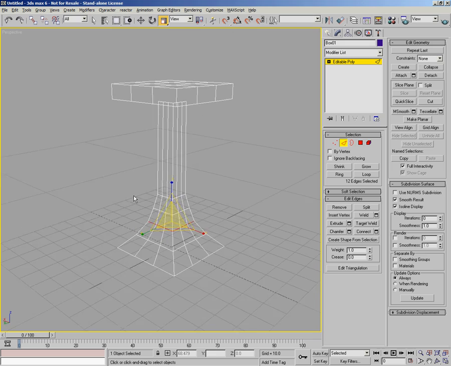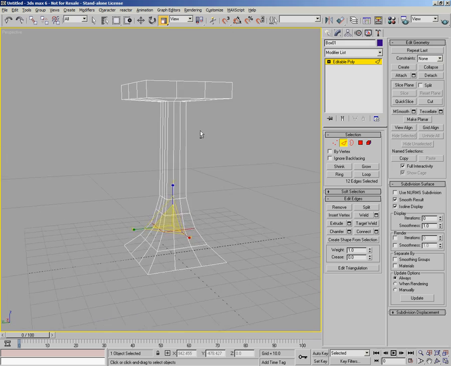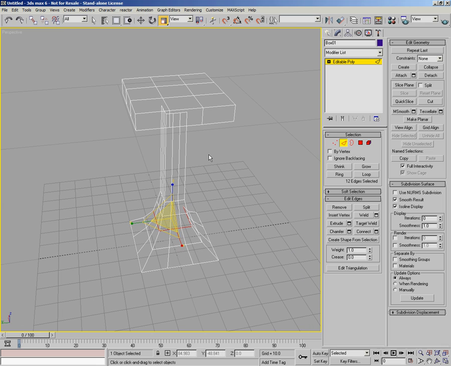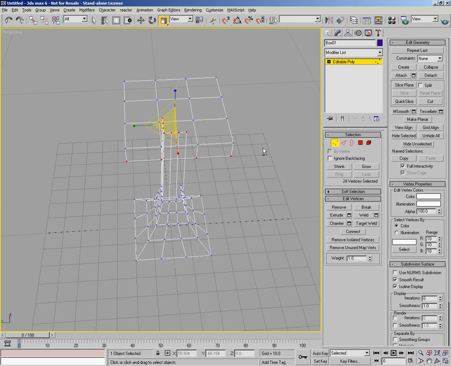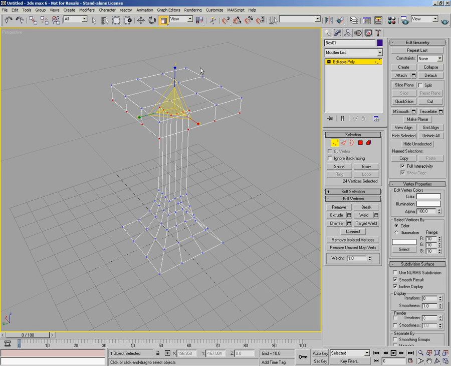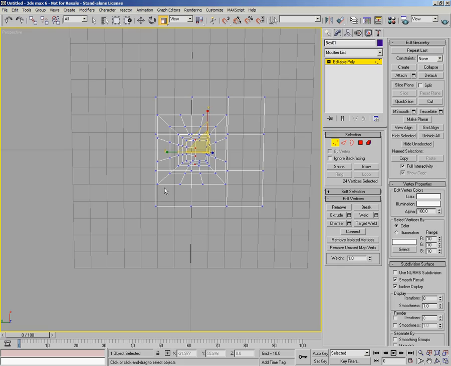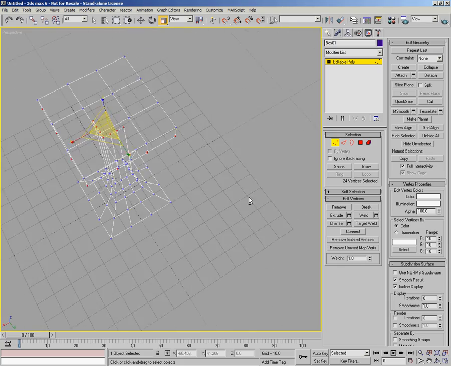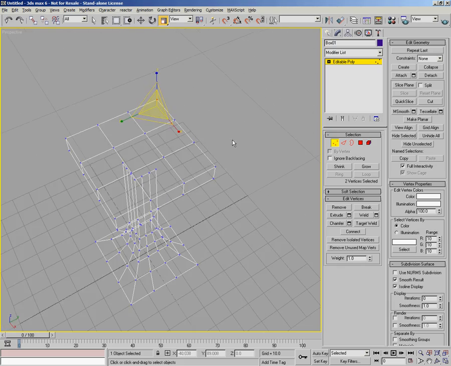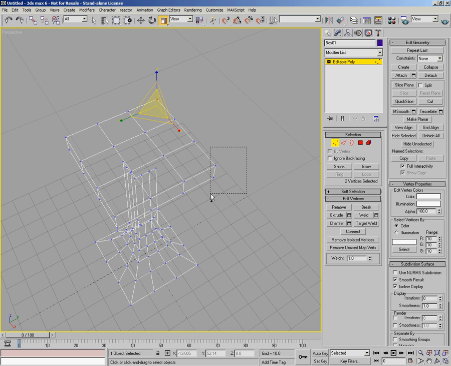Now I think it'd be nice to have some detailing maybe on the upright part of the table here, the plinth I should say, and I'd also like to make the top of the plinth appear to be a little bit more cylindrical. So I'm going to select these edges on the corner, and the same for the next edges.